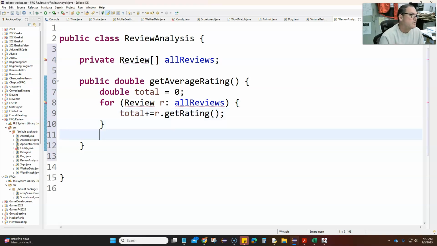And then I could have a counting variable to see how many items I have in all reviews, but I think we could just use the length method here too. So if I say total divided by allReviews.length, that's however many things there are in there. And again, a precondition was that none of these things was going to be null. So that should be pretty good. I'm just calculating the average. That's the classic here too.